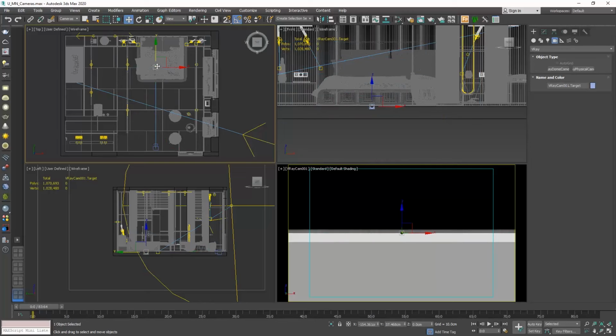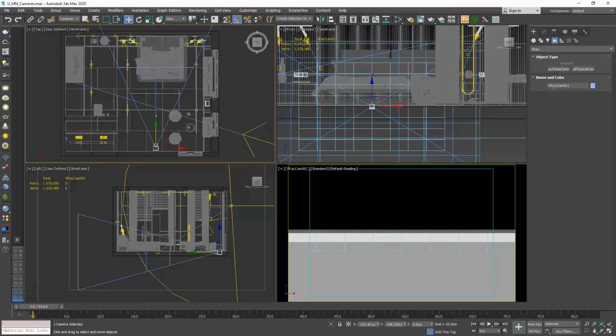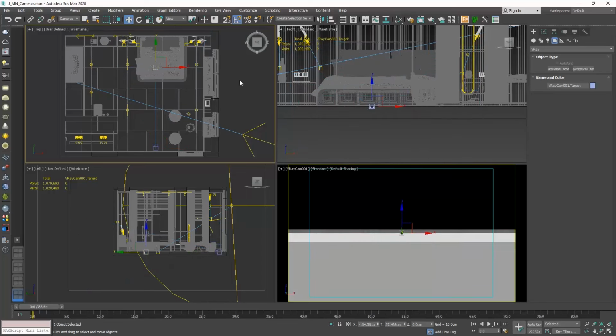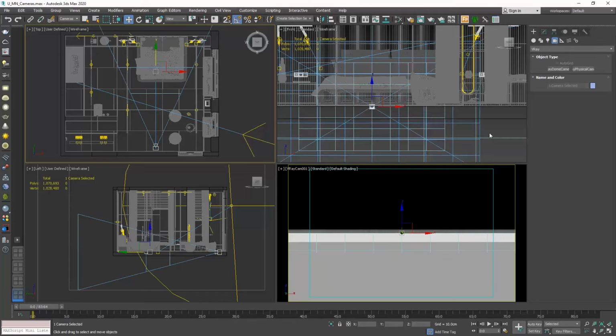If you select the camera and go to the command panel, you see in the name and color field that the camera is automatically named VRayCam 001, while if you select the target, it is named VRayCam 001.target. By selecting both the camera and the target, the name and color input changes to one camera selected.